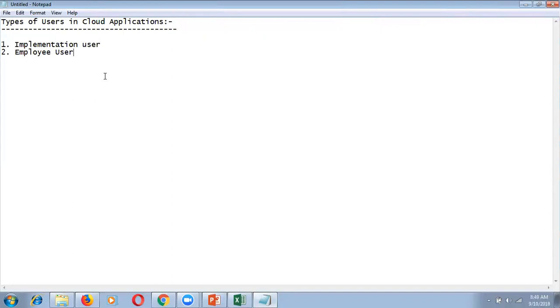Say I want to create a purchase requisition. Usually, will the implementation team create it, or will an employee create it? Employee. Same, I want to create a sales order. Who will create a sales order? Employee. That means whoever performs real business transactions, we will say employee user.